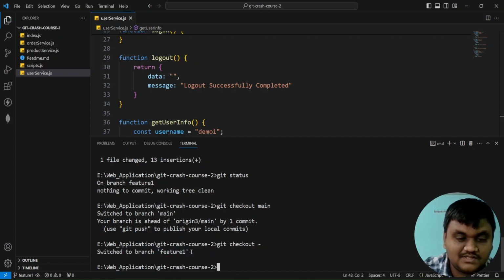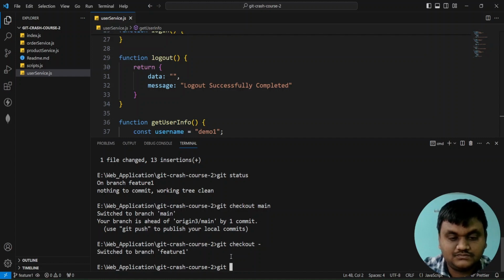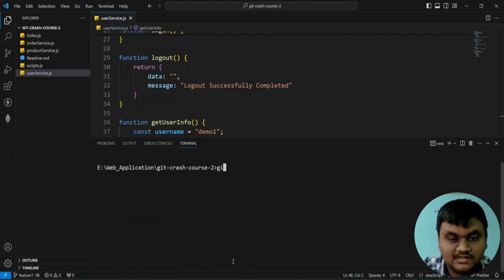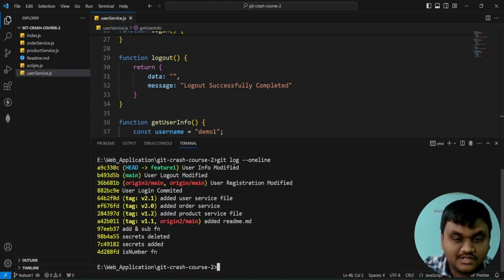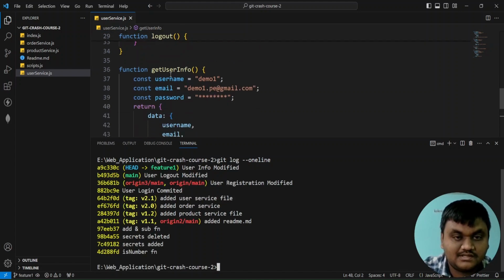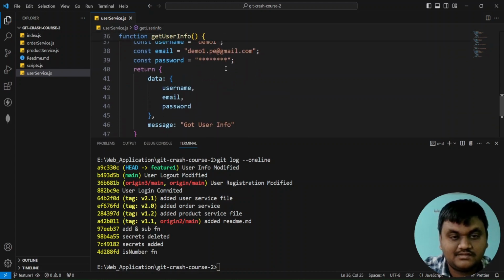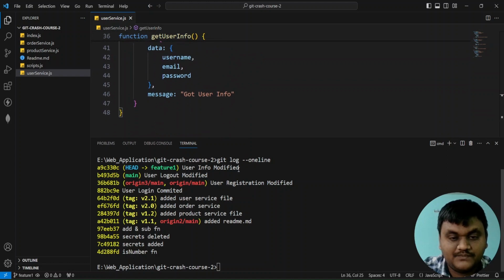If instead of feature one we previously had the develop branch, we would switch to the develop branch. Here I'm in the feature branch. You see the status, I'm on the feature branch. If you see the log history, see, user info modified, this one is there. This one I have created, get user info, and some modified here.